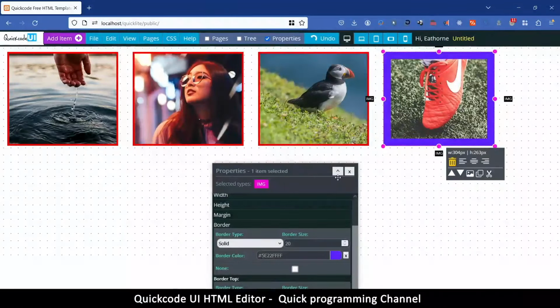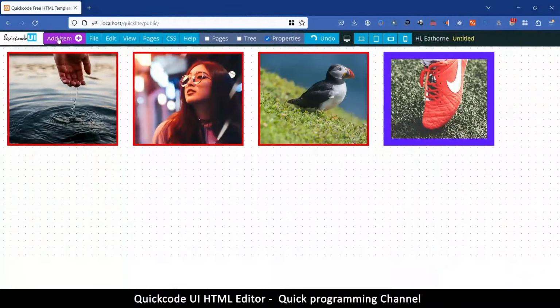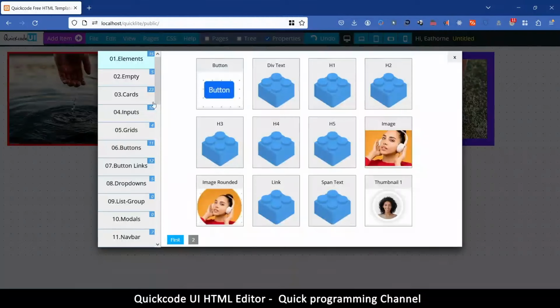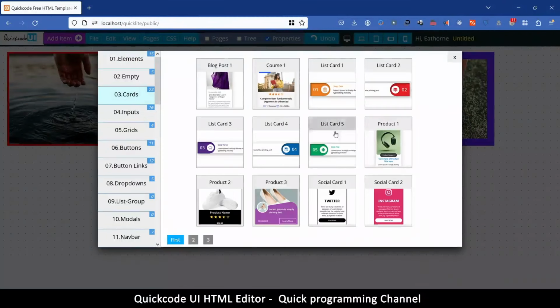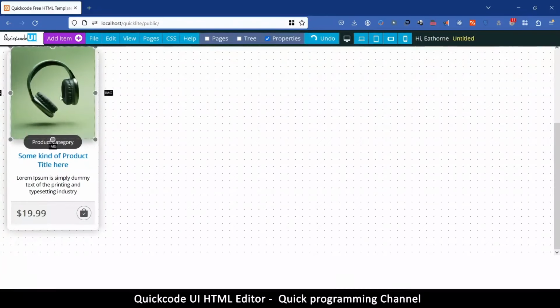Now, apart from that, you can also do copy and paste. Now, let's say, for example, I want to add some other item here. Let me add an entire card, because that's easy to show complexity here. So I'm going to add this product one over here, and there it is. So this is how it looks like. So it's got some hover effects and the like here.